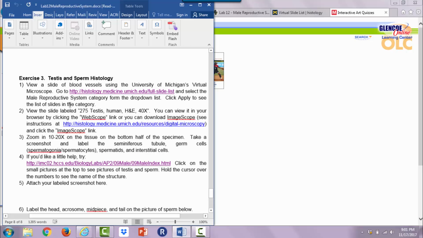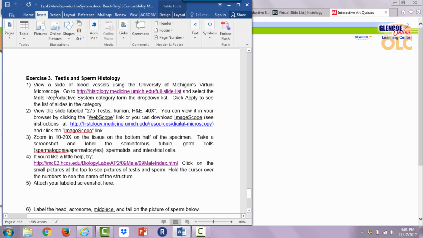Then when you get down to exercise 3, this is one of the things I wanted to make sure I went over in this video, which is to look at the slide. So you're going to view a slide of the blood vessels, using this image here, or this website here. You can click here and go to this website and then you'll see a drop-down list. Then you can pick out, to start off with, this slide that's labeled here.